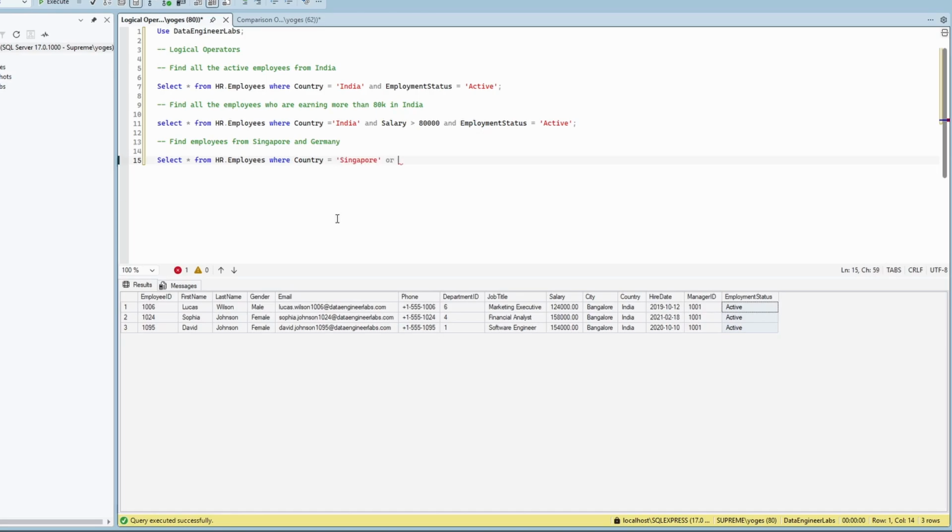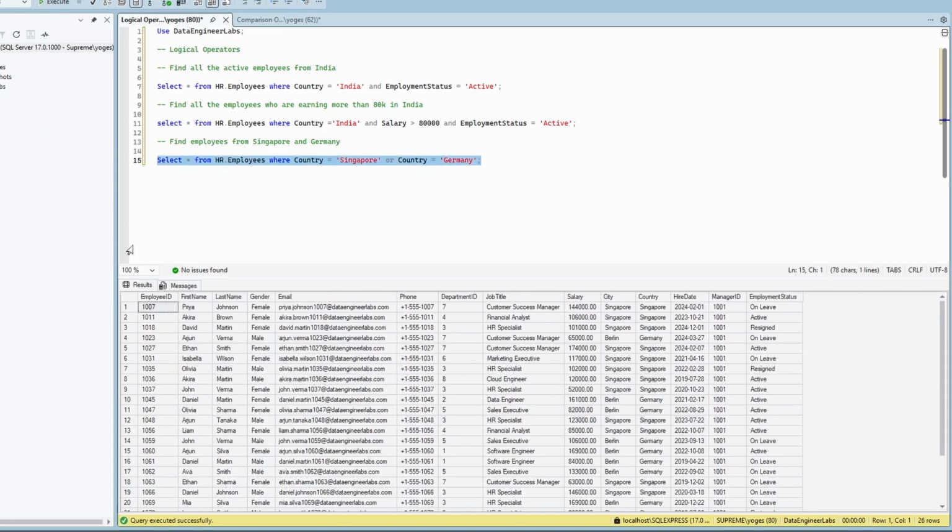or, because we want any one to be true: they can be from Singapore or they can be from Germany. So again we will use OR, country equals Germany. Now we should see employees who are from both Singapore and Germany, because for a record to be returned, any one of these should be true. So let's go ahead and execute this. Now we see all the employees who are either from Singapore or from Germany.